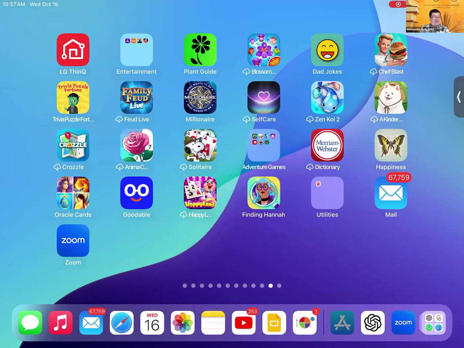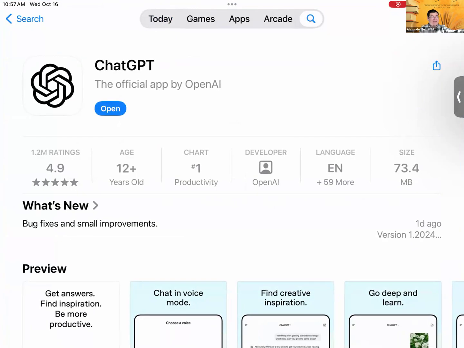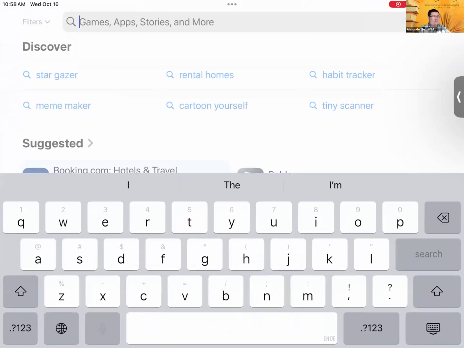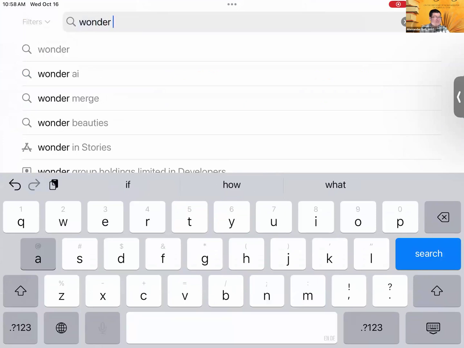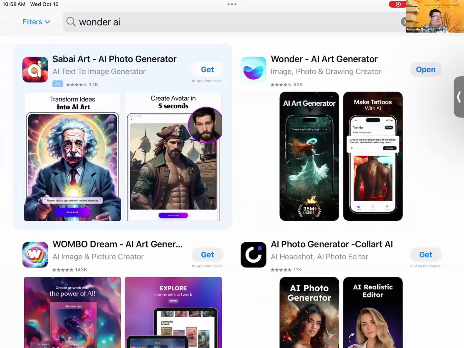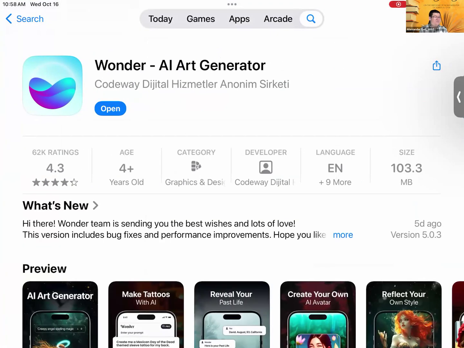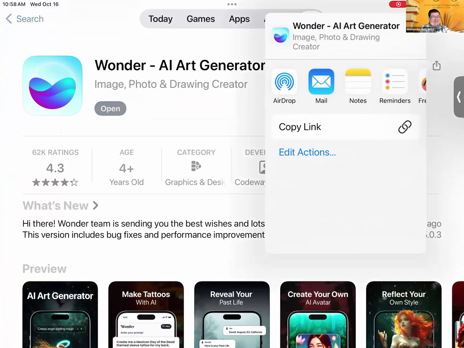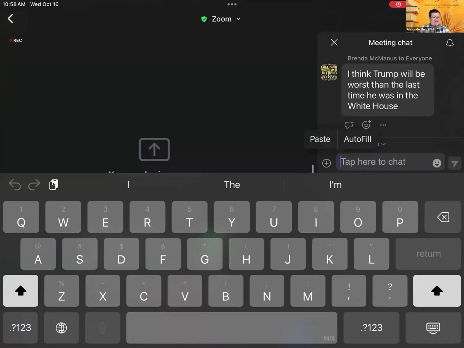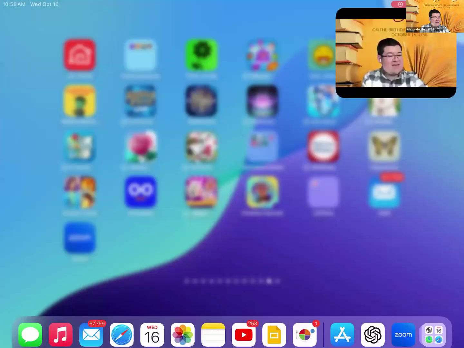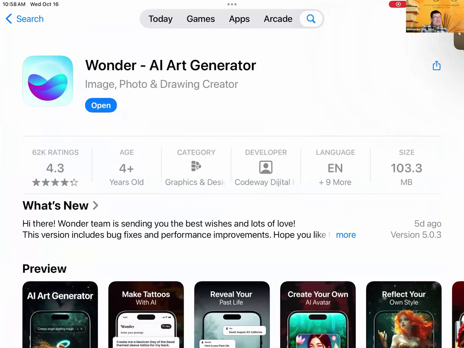So once again, we're going to go to the App Store, and I'm going to hit the search button. When I'm in the search bar, I'm going to write Wonder. You can be more specific if you want, but it does a pretty good job. Wonder AI is right here at the top right-hand corner. Wonder AI art generator. You're going to download it, open it, and utilize it as well. I'm going to copy the link and paste it into the chat. Again, you can tap on the link in the chat and instantly access the app page and download the app. Let's open it and see what Wonder AI art generator has to offer.